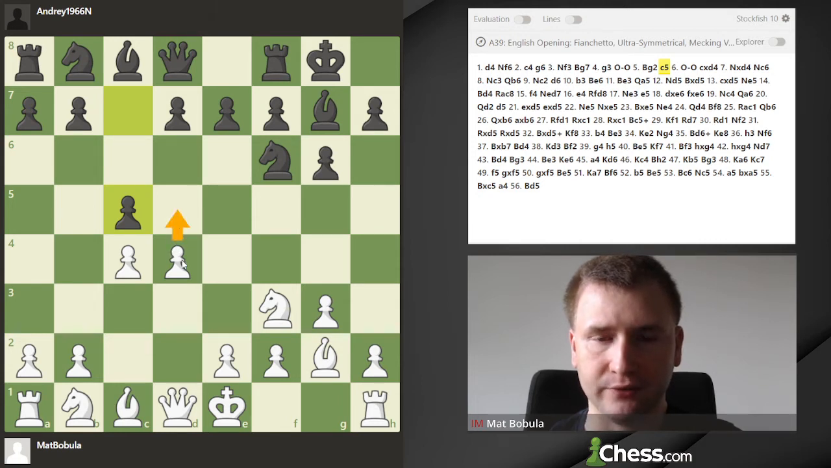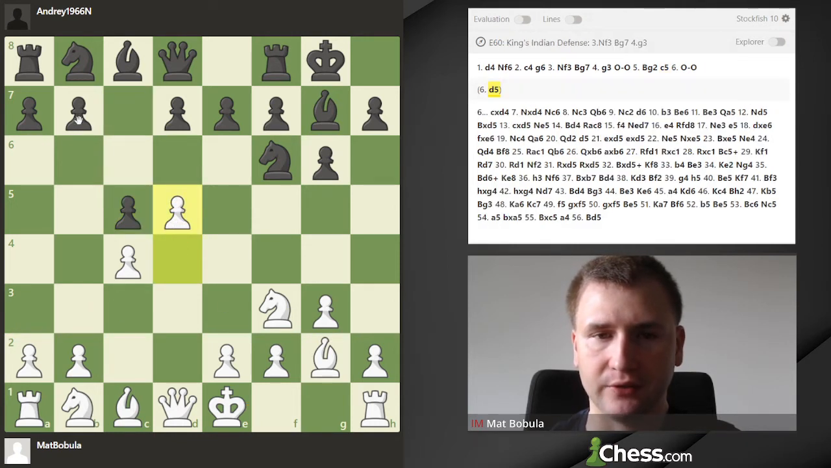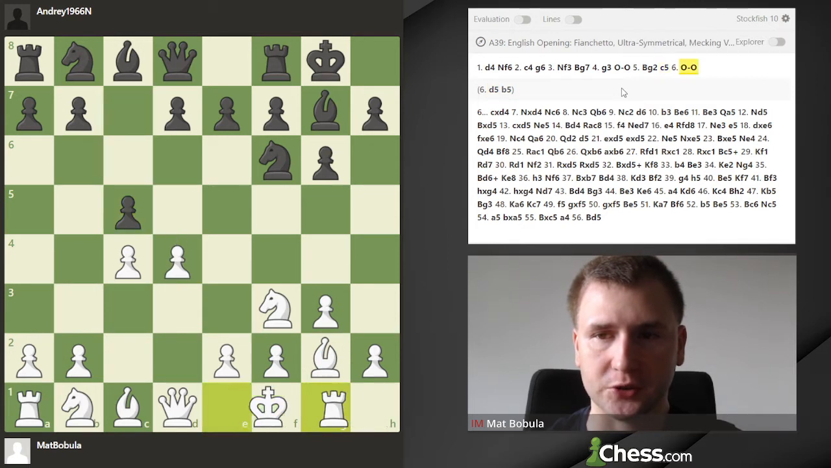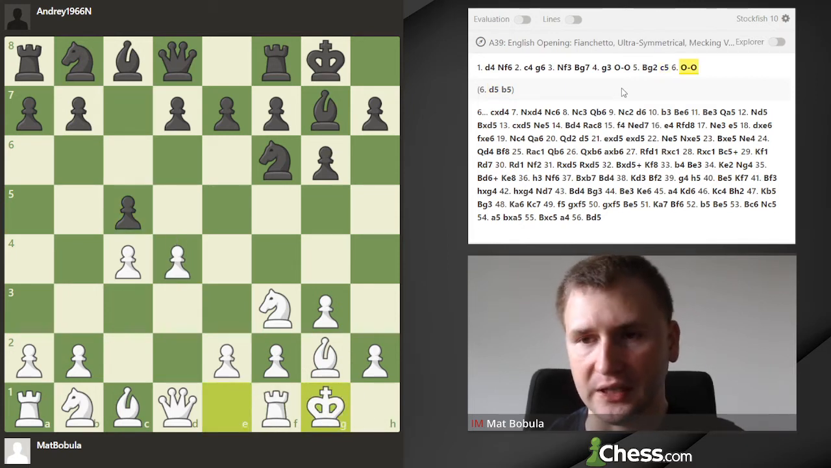Sometimes I play d5. Sometimes I castle. In this game, I decided to castle because I wanted to avoid the Benko Gambit. Personally, I don't like it if after d5, someone plays b5. I don't mind playing against the Benko Gambit, but I don't think that the plan with bishop g2 with a fianchetto is the best for White. This is the reason in this position I prefer to castle.